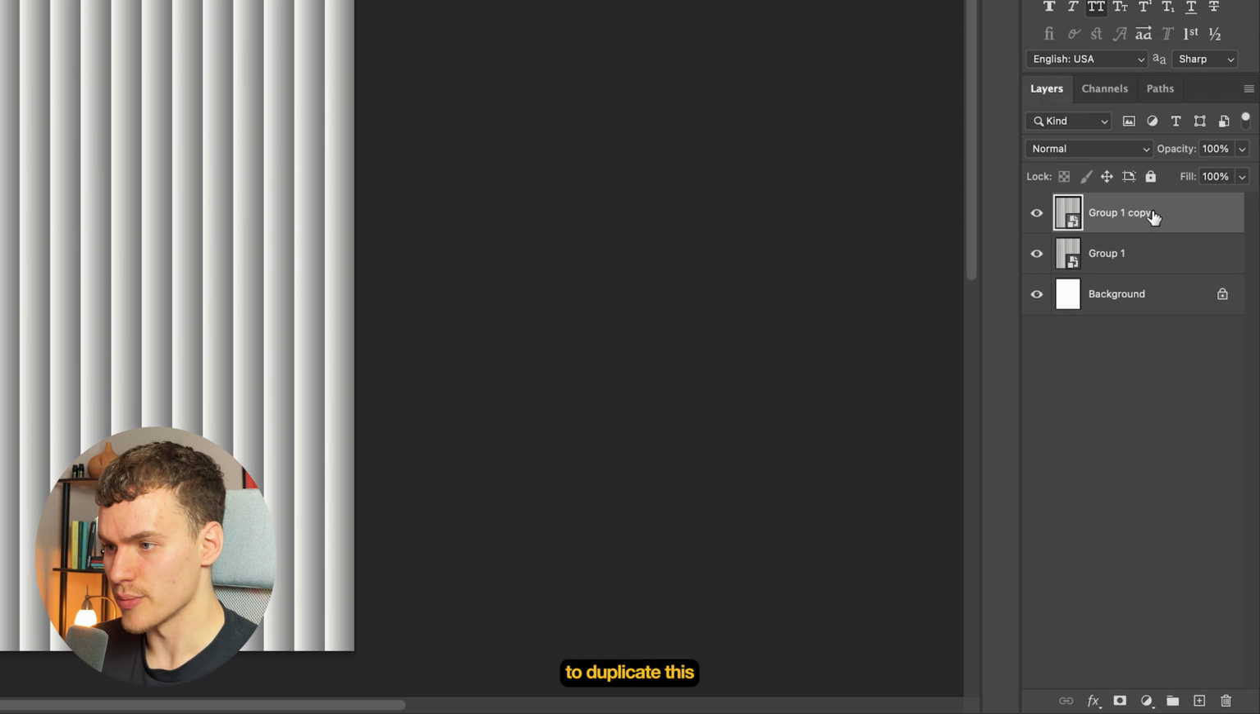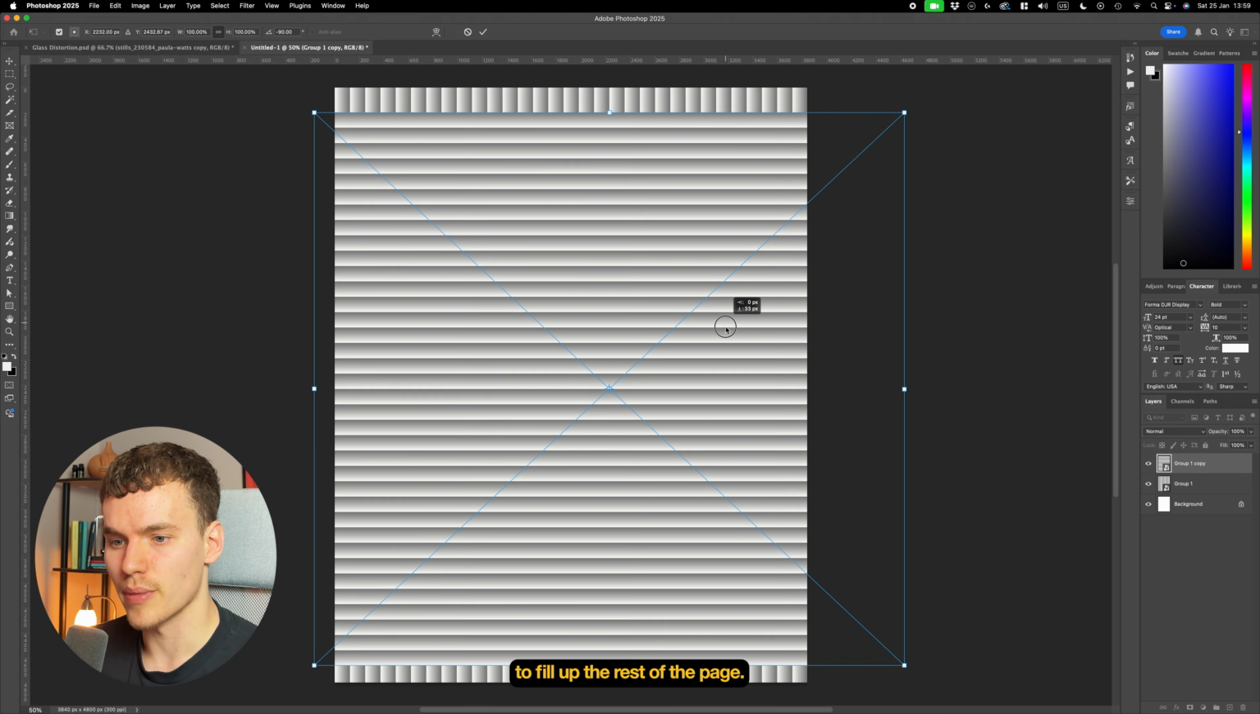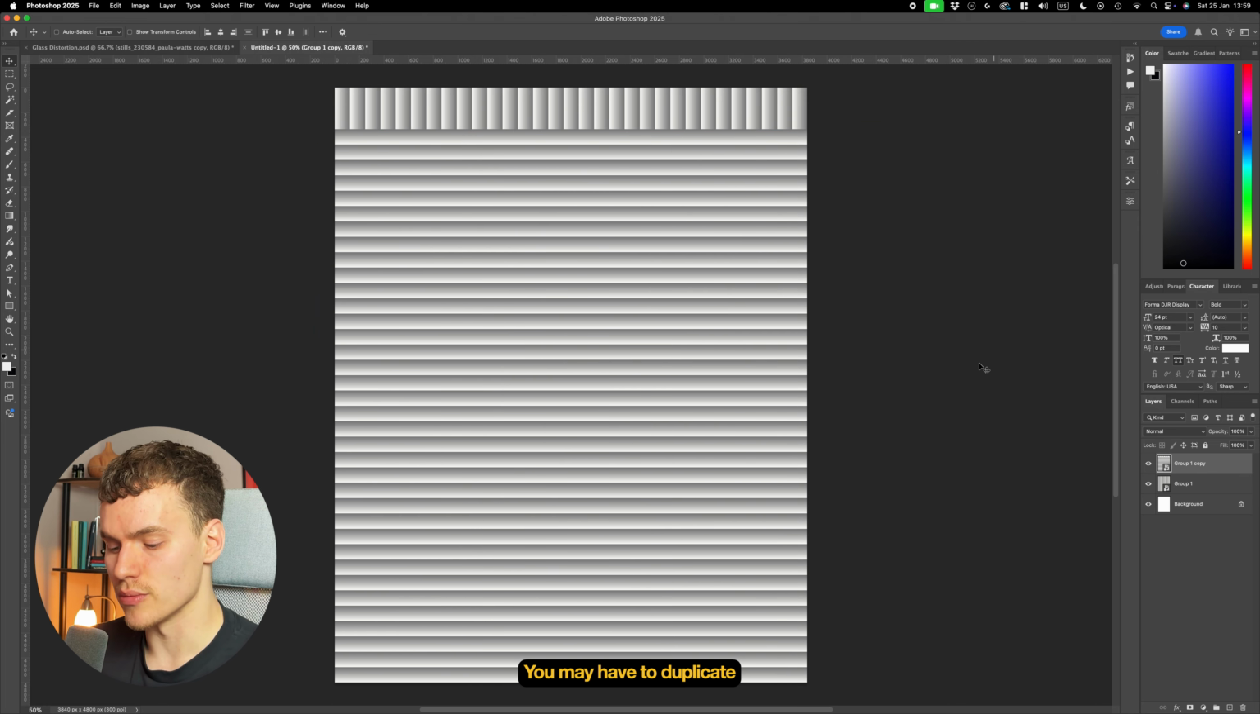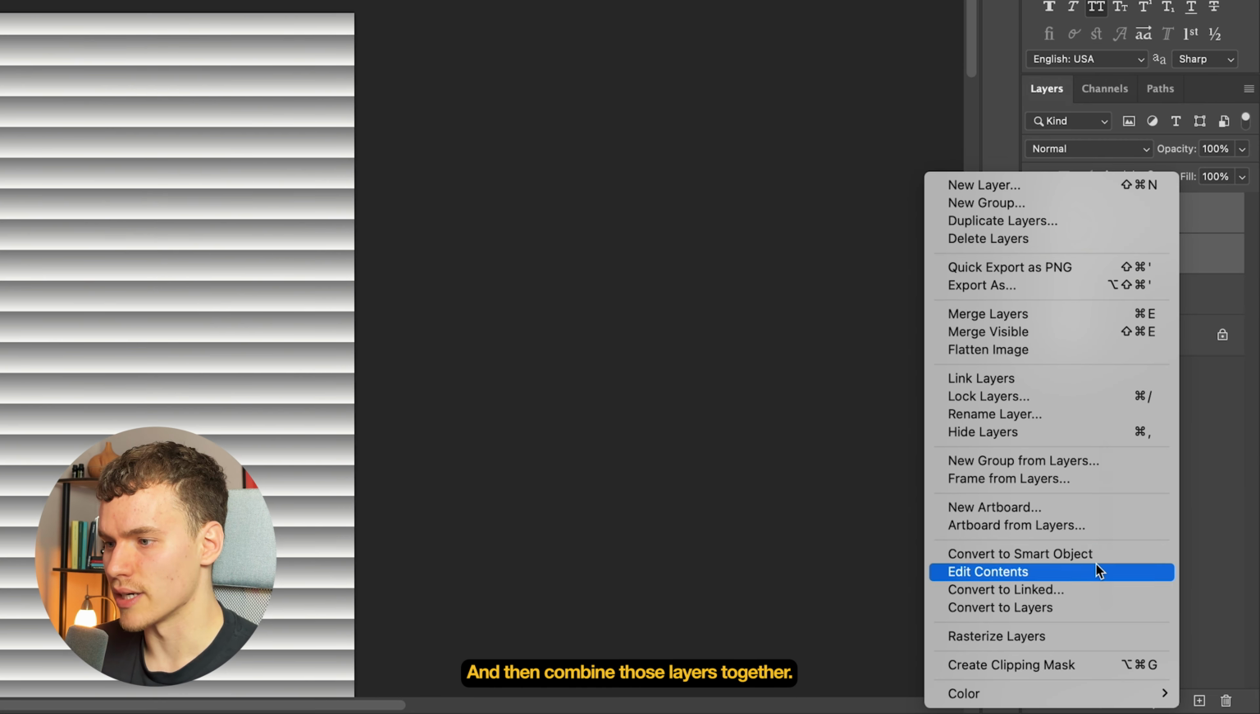You want to Command J to duplicate this, Command T and rotate this 90 degrees to fill up the rest of the page. See, if it doesn't fit to scale, you may have to duplicate this layer again like I do here. Drag this up to the top and then combine those layers together.